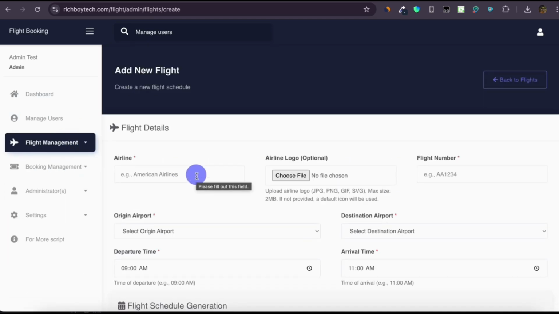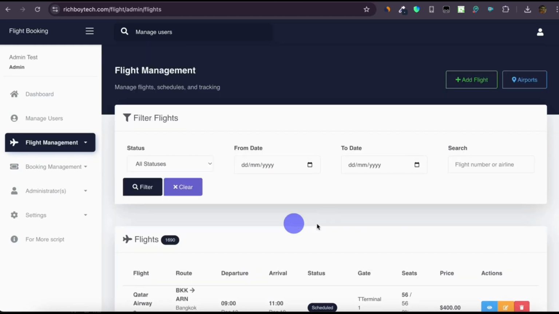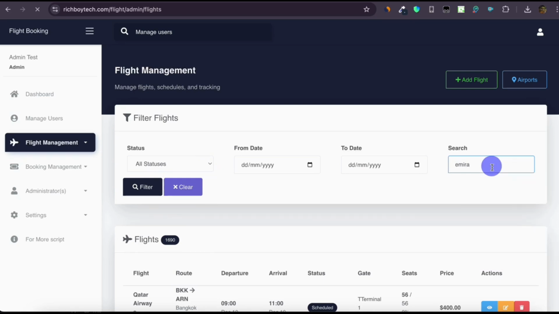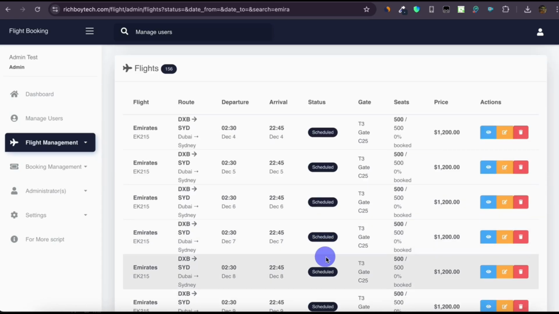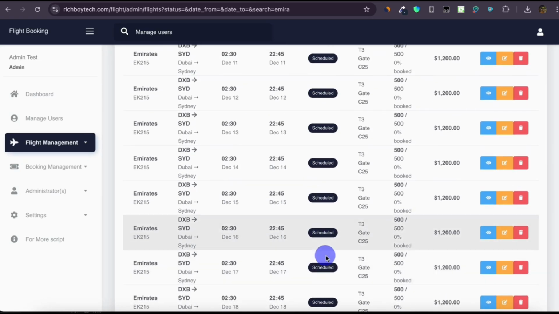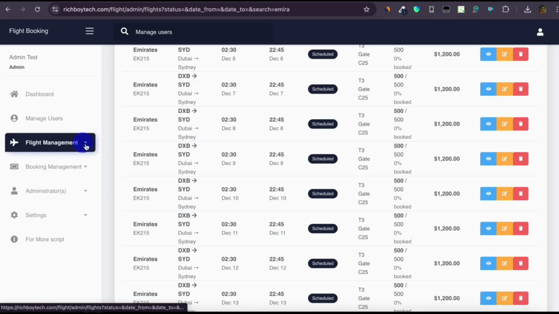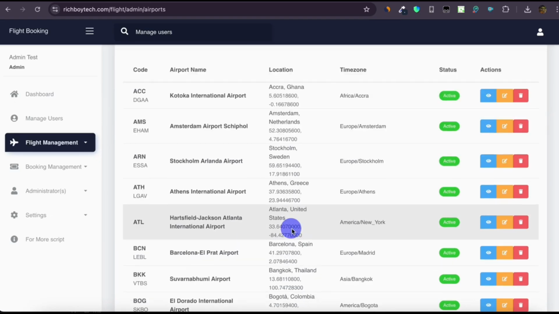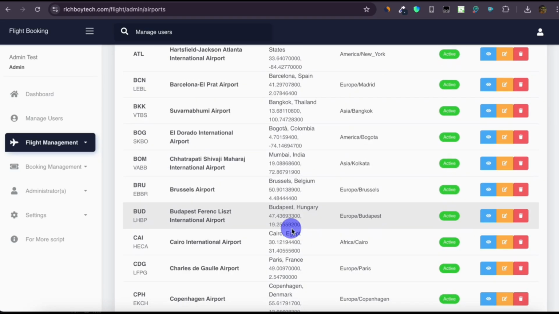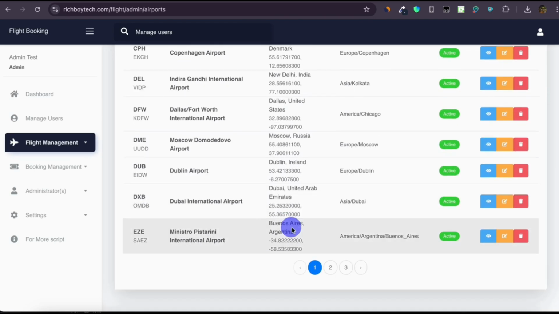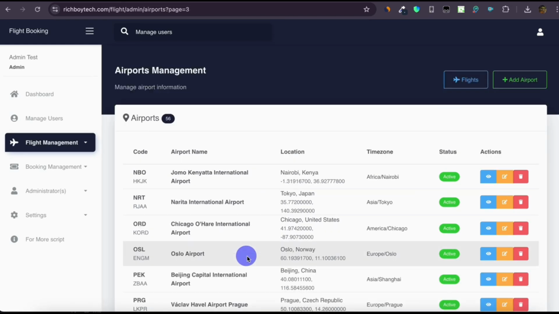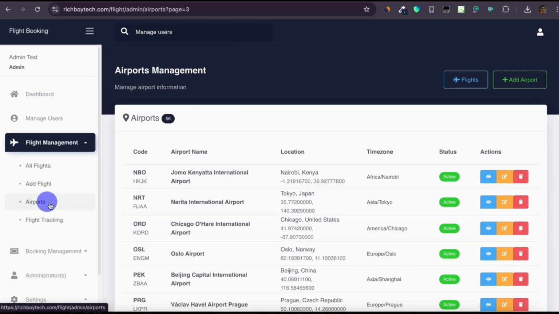So this is where you add a new flight. You can search for, maybe, an airline. See, this Emirates airline. I'll be taking you through how to create a flight and how to create an airline. You can see the various airports. We have Amsterdam, Barcelona, Cairo, Charles, India, there's over 96 airports here, and you can add more. So let's start by adding a flight.